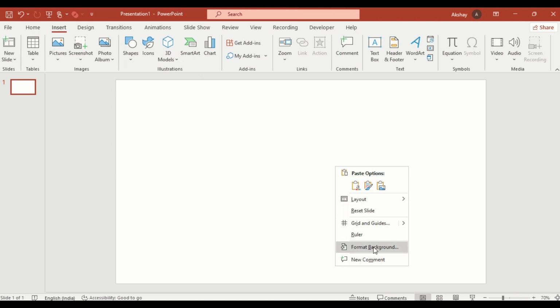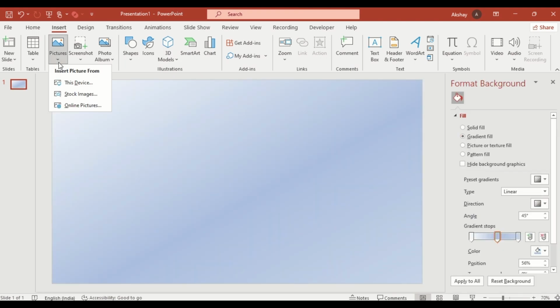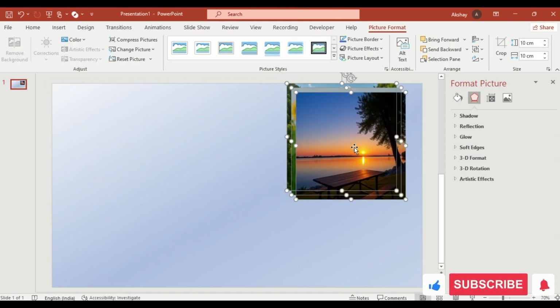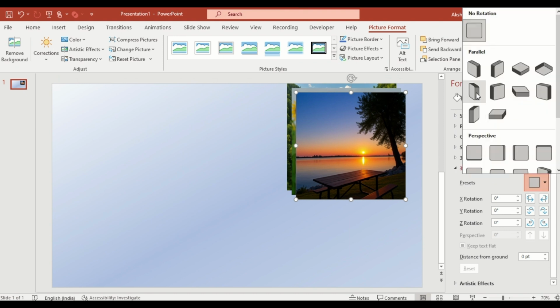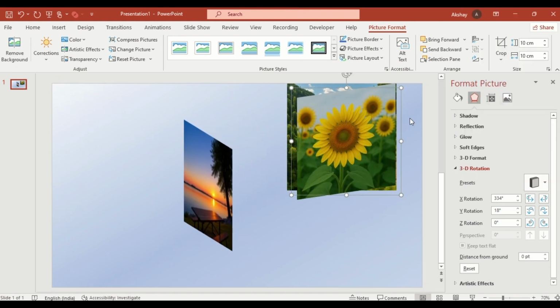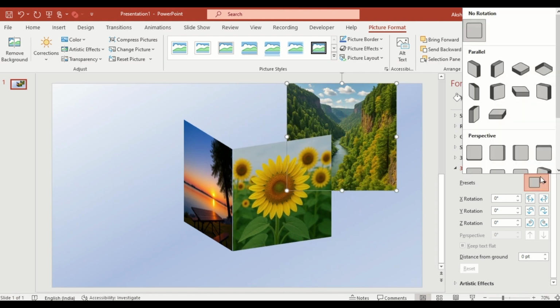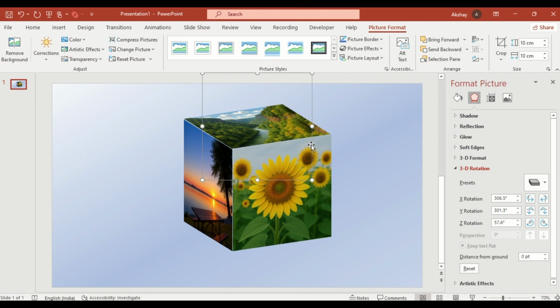Go to Format Background. Select Gradient Fill. Insert 3 square images from your device. Select each image and apply 3D rotation. First image, perspective left. Second image, perspective right. Third image, perspective top. Arrange them into a cube-like layout.